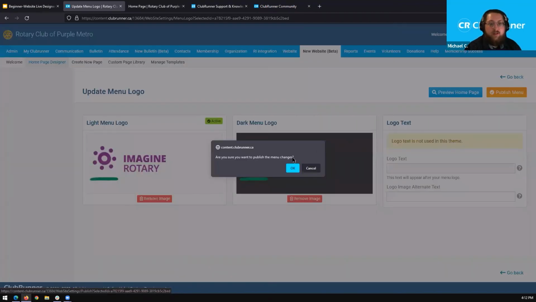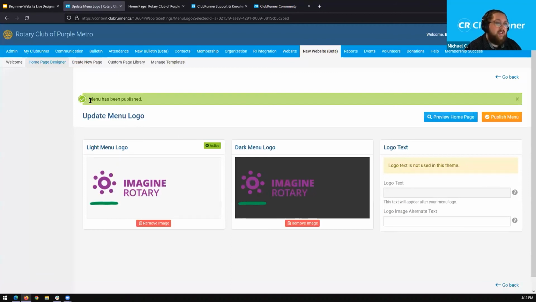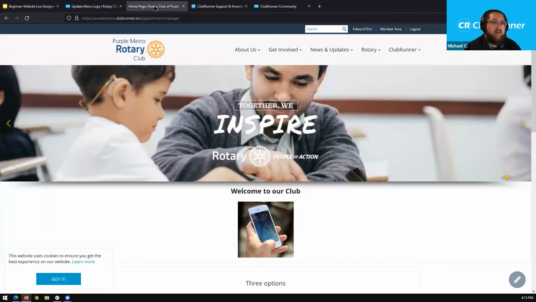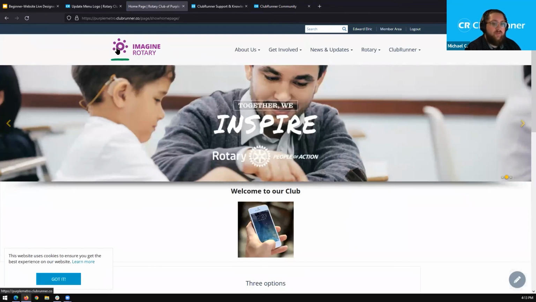So we're going to click Publish Menu. We're going to get the confirmation message: Are you sure you want to publish them and make changes? Yes, we do want to publish them in this case. So we'll click OK. And then we'll get the confirmation message, menu has been published, to indicate that the publishing that we just did was successful. Now, if we go back to our homepage menu, we can go ahead and refresh our page. And you can see that that logo has now been updated to the logo that we had just changed it to. Great. So that's how you can go through and update the logo in your navigation menu.